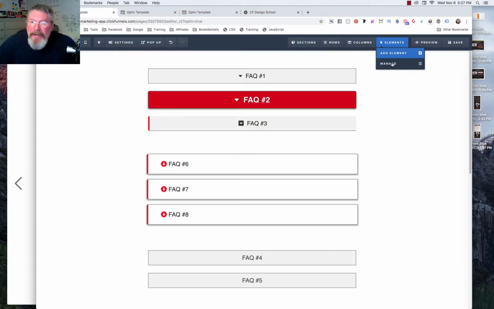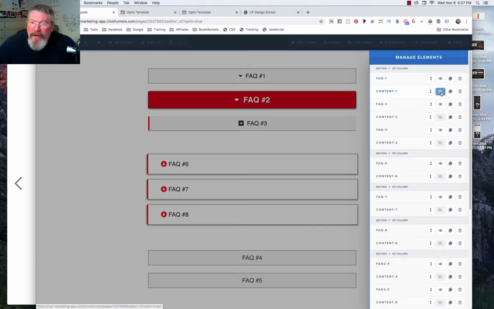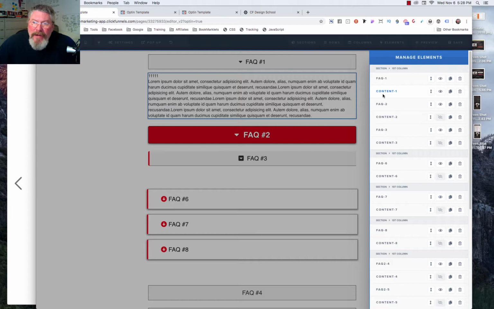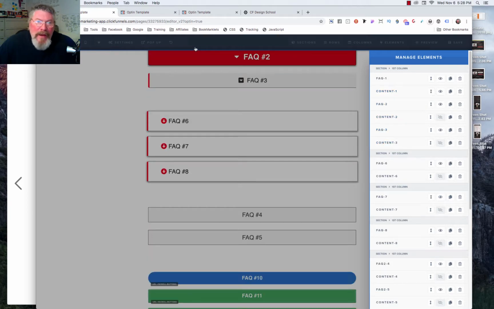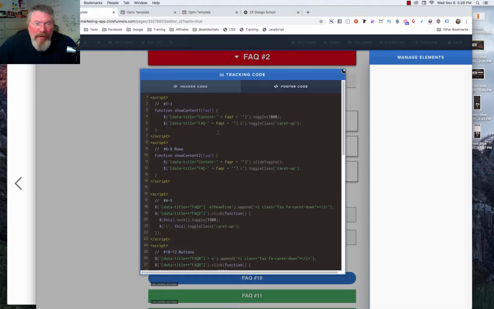And what that is, I will open up the elements. See, we have all of the text elements here hidden. And so you see here, this is called content-1, content-2, etc. down the line. So if we go back into our tracking code, we're going to see here content- plus FAQ1. So this would be content-1. And we want to toggle this at 1,000 milliseconds. I said 1,500 a second ago, but it is 1,500 milliseconds.